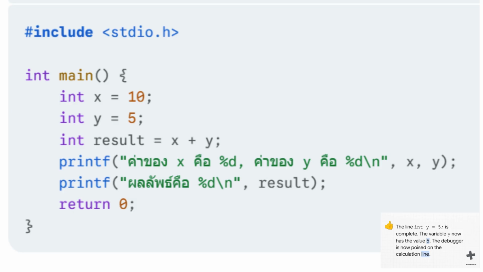No guesswork needed. All right, let's go ahead and execute our final calculation. We'll press F7 one more time to step right over this line. And that's it. The addition is complete. We can now look at our result variable and confirm, yep, its value is 15. We've seen exactly how our program works from the inside out, and we didn't have to write a single messy printf statement to do it.